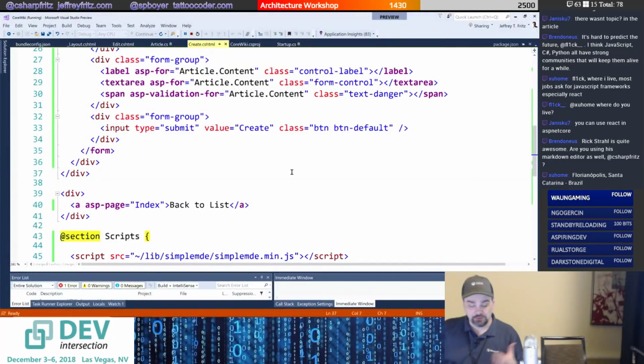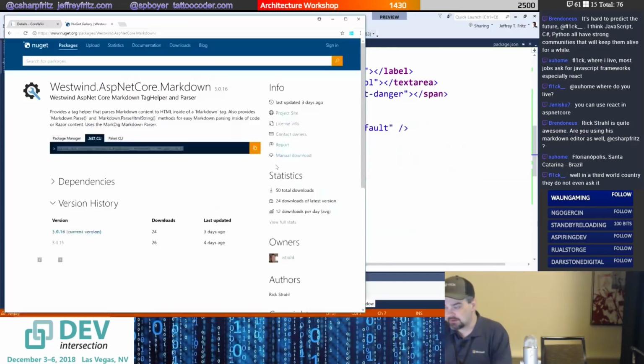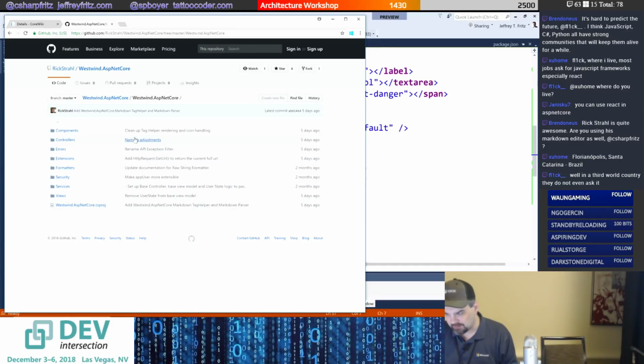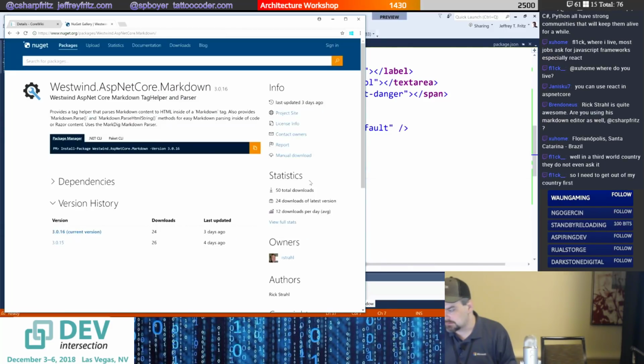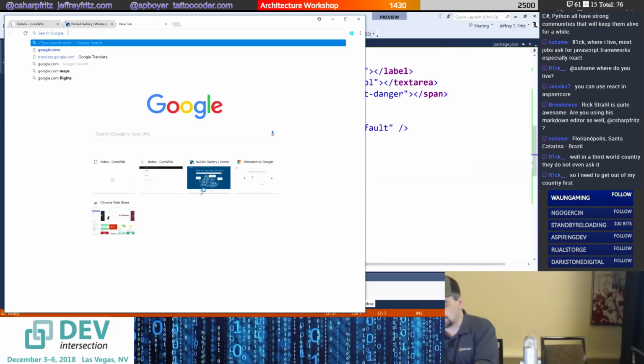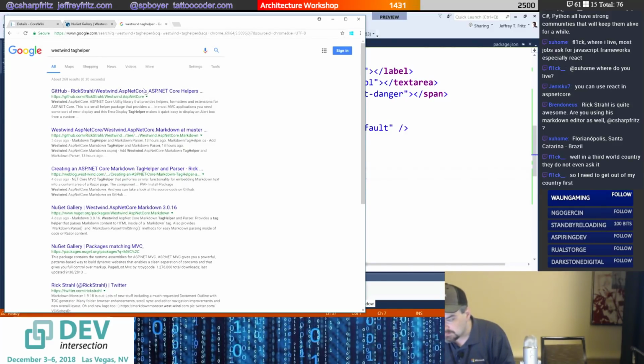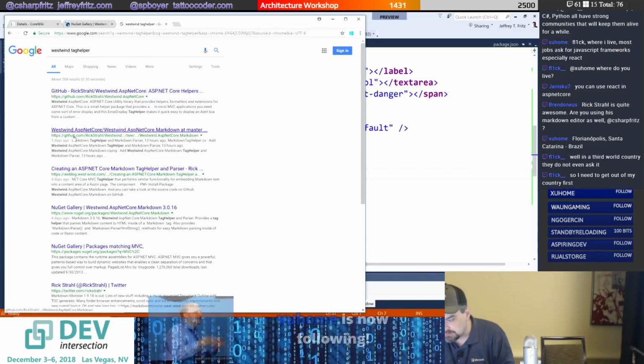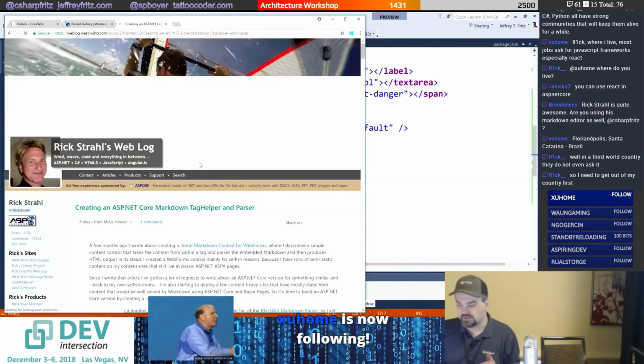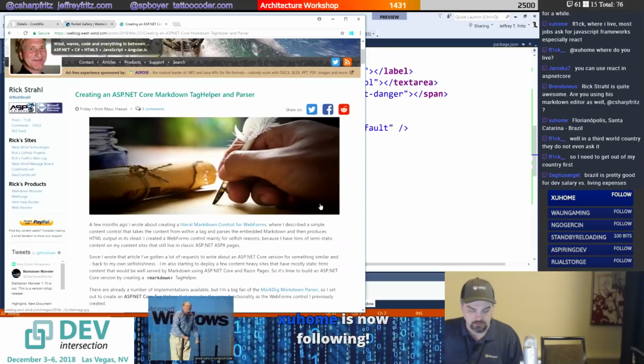So now I should be able to use, if I go to his project site, it'll show me how to use his markdown tag helper over here. Let's see. Where does he use his tag helper? He wrote an article about this. Westwind tag helper. GitHub. Here we go. This is an article that he wrote 4 days ago about how to use this new tag helper.